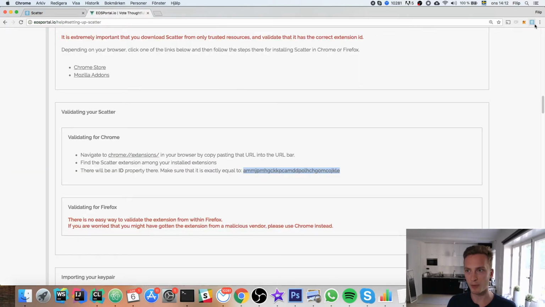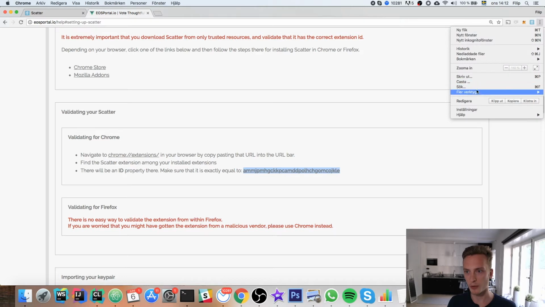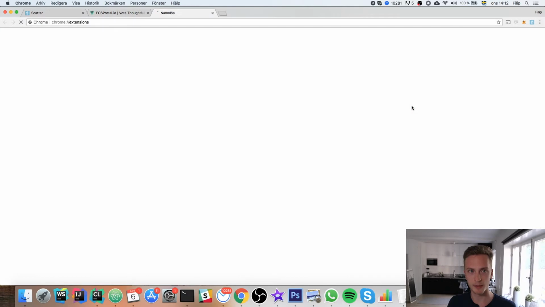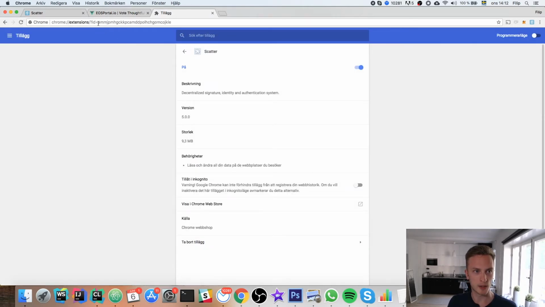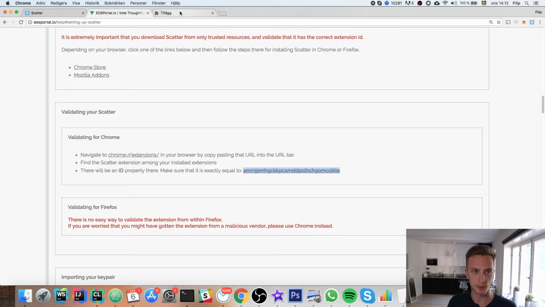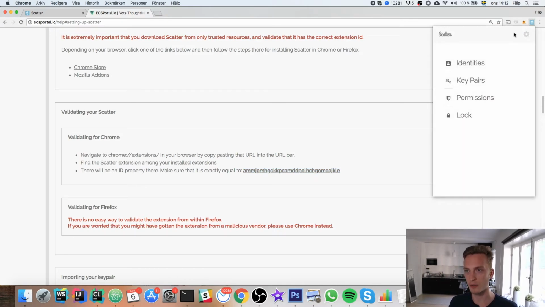And if you want to be sure once again, you can go to more tools and then extensions here. And then hit info here on Scatter. You can check so that this ID correlates with the ID here as well, so that you are 100% sure before you enter your keys that Scatter is the original version of Scatter and not some copy.